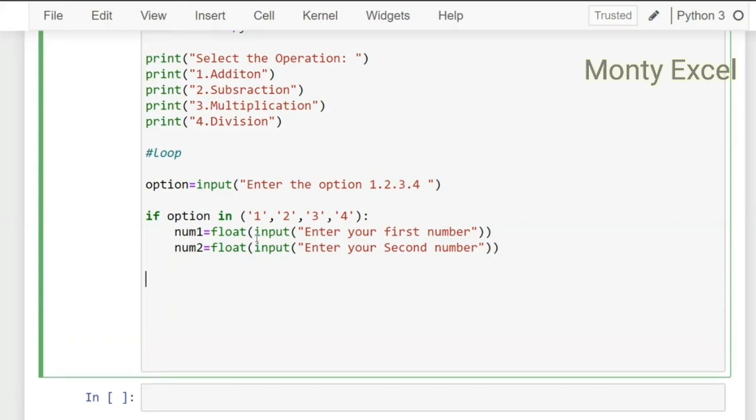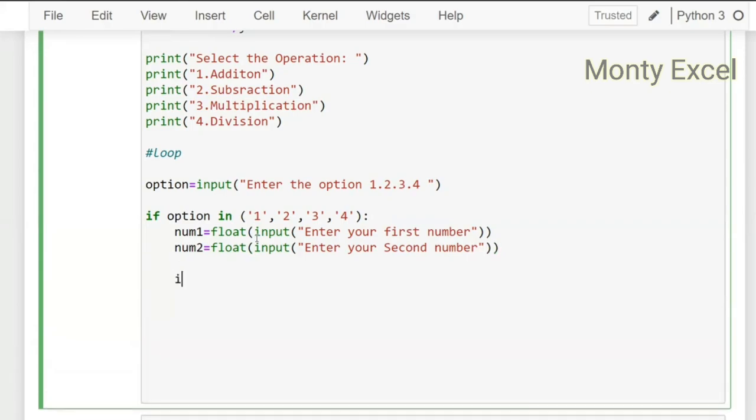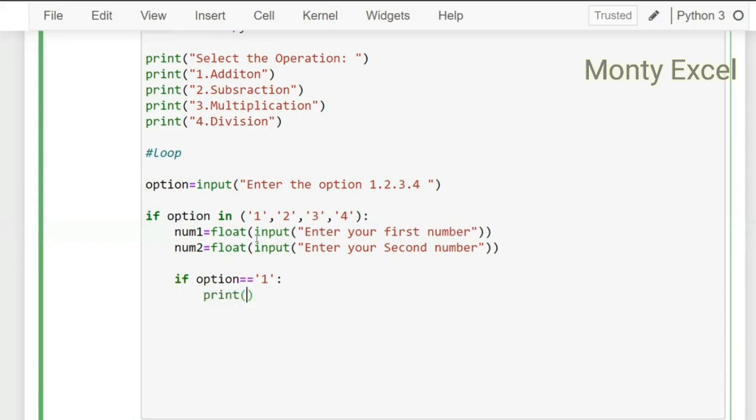I want to use one more if condition because I know how to use nested if conditions, right? So what I want to do here is use if option double equal to 1. Okay, if the option is 1, then what do you want to do? Then you want to print the whole message. Okay, num1, you want to say plus, then num2, comma. I'm just trying to print out everything. For example, if the user is entering 100 and 200, 100 plus 200 equal to how much?